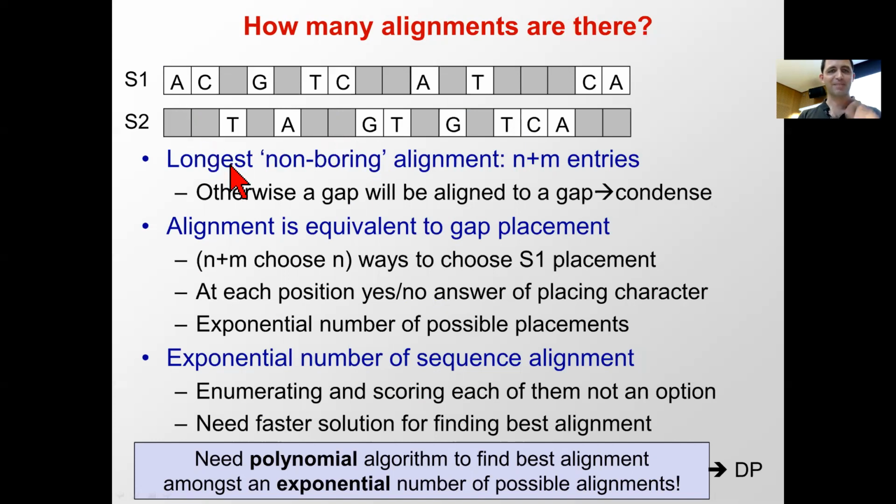It's not just placing gaps, it's knowing where to put them. So there are n plus m choose n ways of choosing the gap placements. At each position, there's a yes, no answer. There's an exponential number of possible placements, and there's an exponential number of sequence alignments. So you can enumerate and score each of them, but that's way too long. We would need way more spots than atoms in the universe. So we're not going to do that. So we need a faster solution for finding the best alignment.